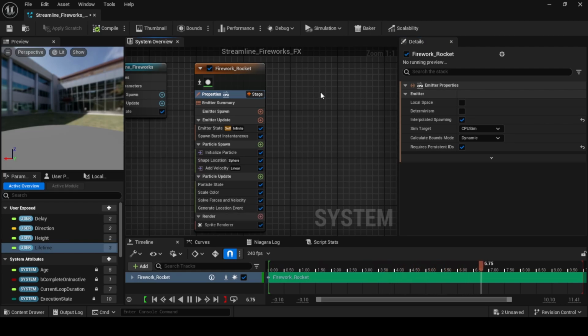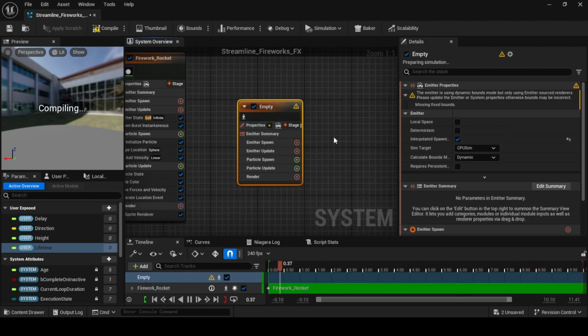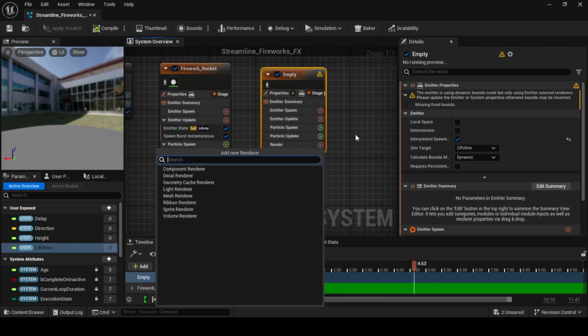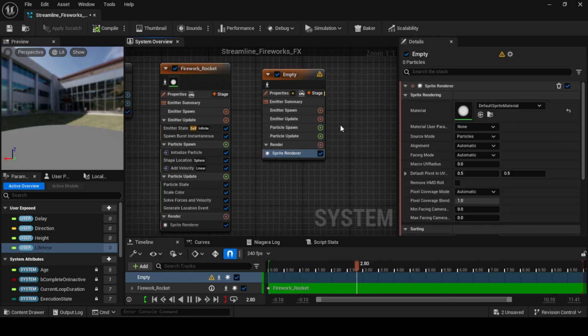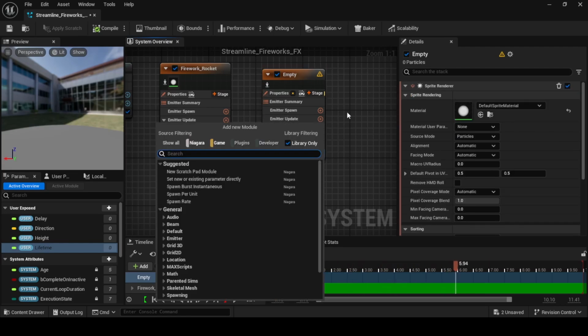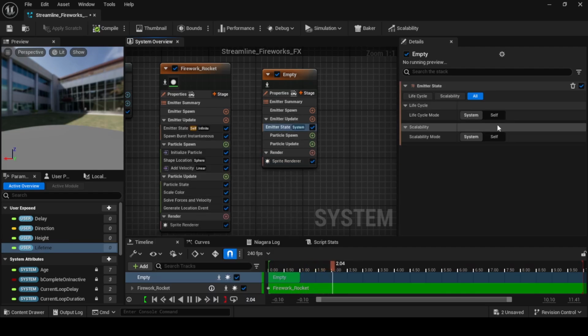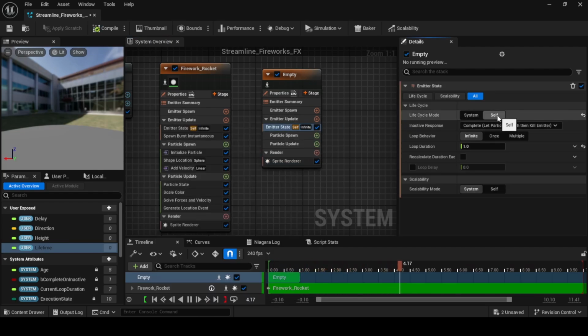Now that we have this, we will need to create a new emitter. We can just have this as an empty emitter here. It's going to be pretty simple. We'll just need more sprite renderers at the bottom. And in the particle update, we will have our emitter state. Throw that in there. And this will just be based off of this with a loop duration of 2.